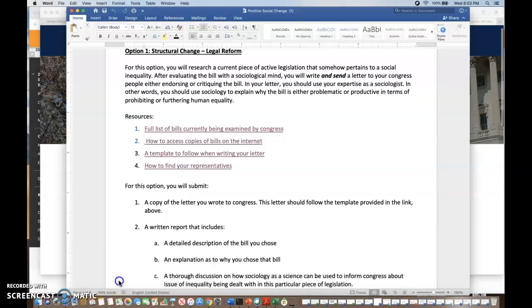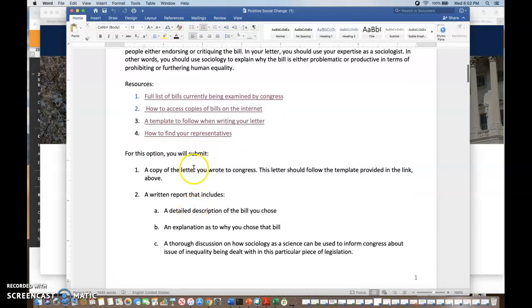All right. So for this particular option, you'll submit two things. The first is a copy of the letter you wrote to Congress. So I want to actually see the letter that you are writing to Congress addressing a bill. And again, this letter must follow the template that's provided in this link here. And then the second thing you will turn in, in addition to the letter, is a report. All right, so you're turning in two things for this option. Very important to recognize that.